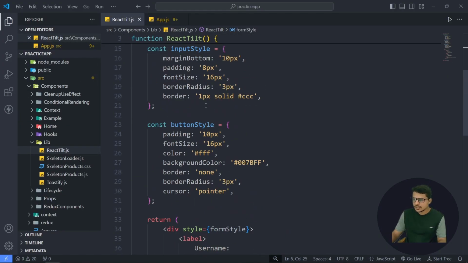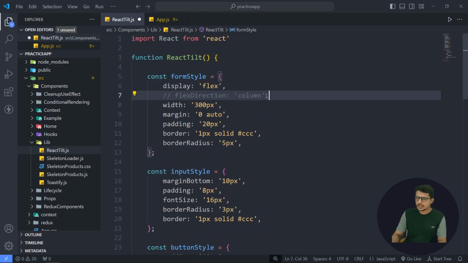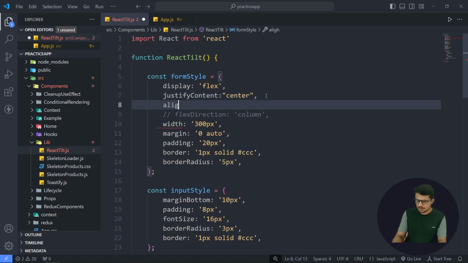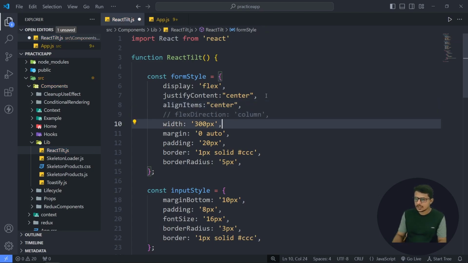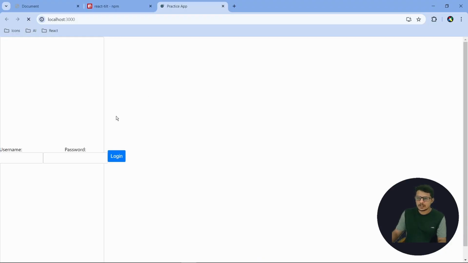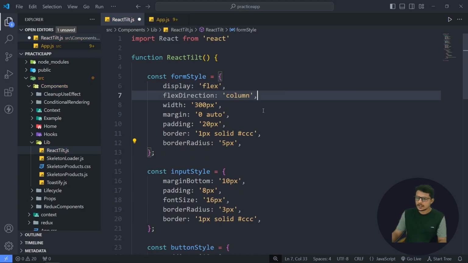The first thing I'll check is the div. We have this form style, display flex, flex direction column. Instead of this, I'll have justify content center, because I want that to be centered. Align items, I'll say center, and height, I'll say 100vh, and this we don't need. No, it's breaking everything. Let me just revert back everything. Yeah, this is fine. Okay, now let's go back.